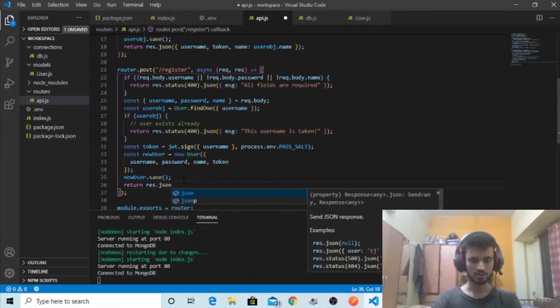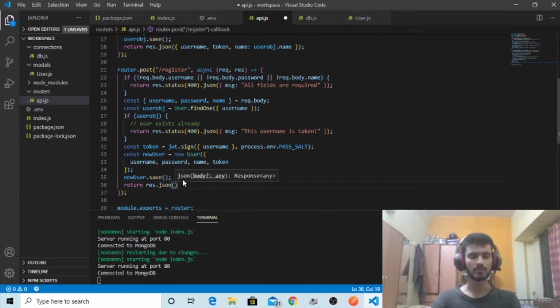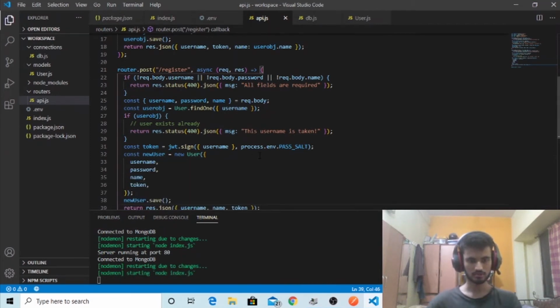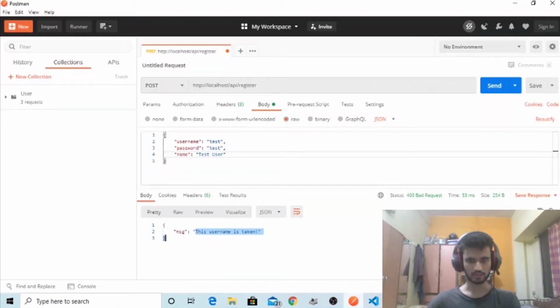So return res.json. The status is 200, so we don't need to provide it, and 200 means okay. We do not provide any status for this, because this is the default status. So we will just pass the username, name and token. So let's do this, and I'll just save this. Let's go back to Postman.